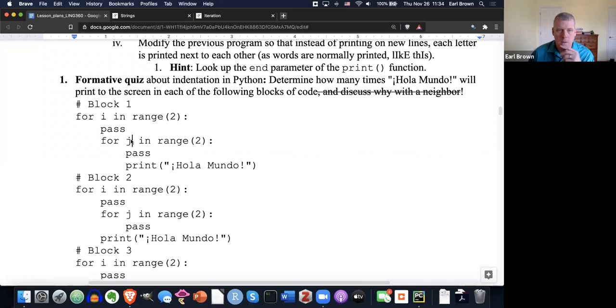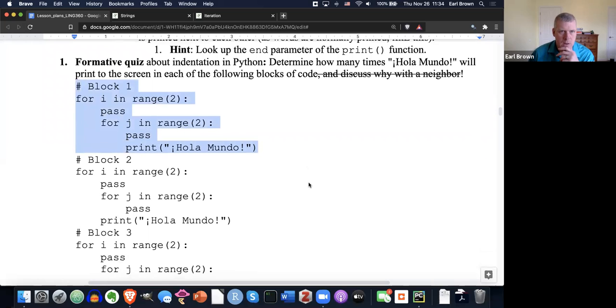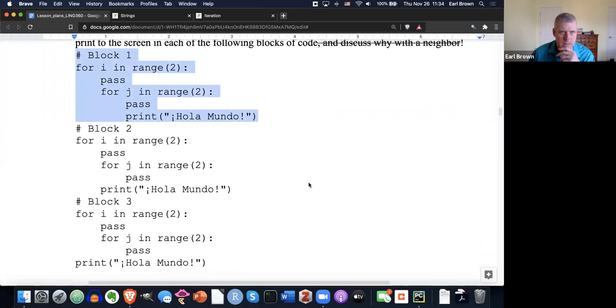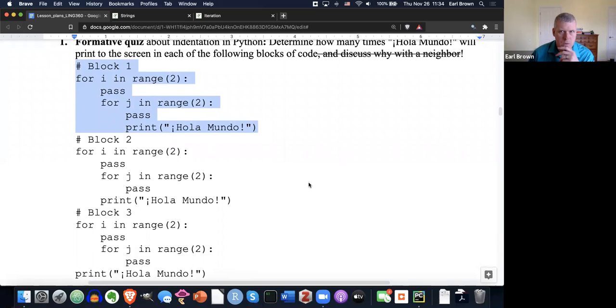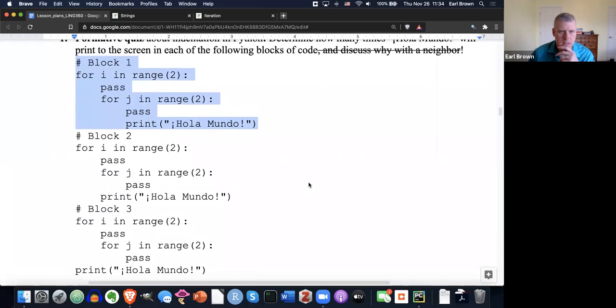So take a minute here and go ahead and just look at all 3 of these blocks at the same time. All right, so we're trying to figure out how many times Hola Mundo is going to print out looking at these 3 blocks. Go ahead and pause the video, pause.